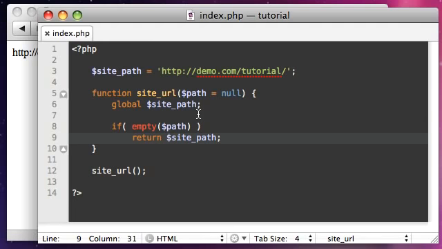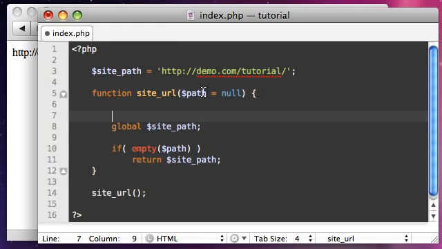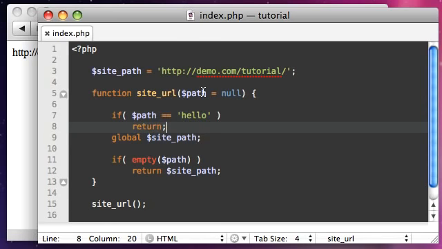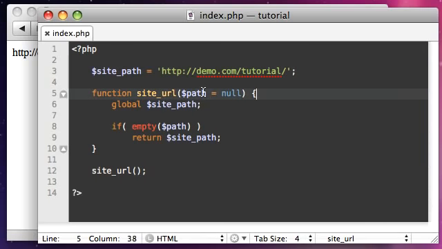A lot of times what you'll see is somebody will say, if my path is equal to hello, then just return. What that does is it stops the function so it doesn't get too far. So what a return does, first of all, you notice it stops the function. You really only use returns in functions. But it's also going to be like a silent echo.